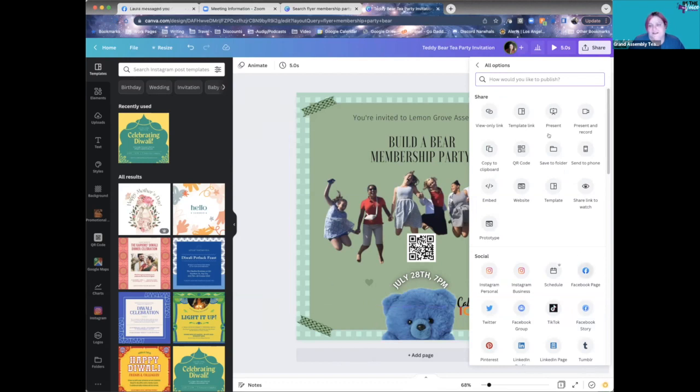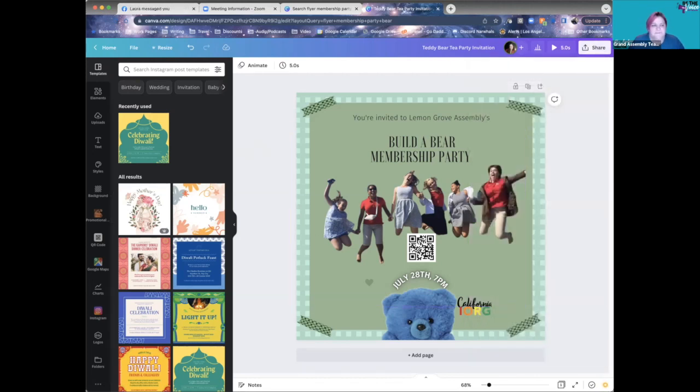Okay. You will see there are lots of other options in sharing. You can play with those, like you can present it to a video screen. You can send it to your phone and things like that. I won't go over those, but just know that there are other options that you have there.